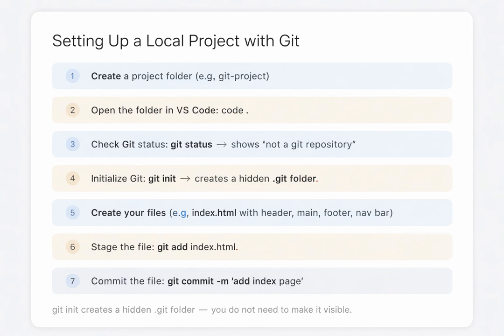Then you create your files. In this example, an index.html file is created with a header, a main section, a footer, and a navigation bar with links for home, services, and contact. Once a logical unit of work is done, like finishing the navbar, you stage it with git add and then commit it with git commit -m followed by a meaningful message like add index page. That is your first commit done.